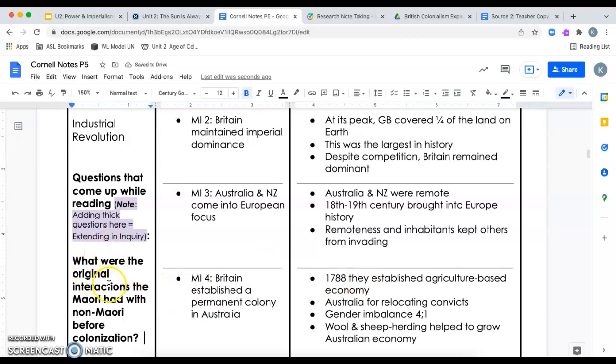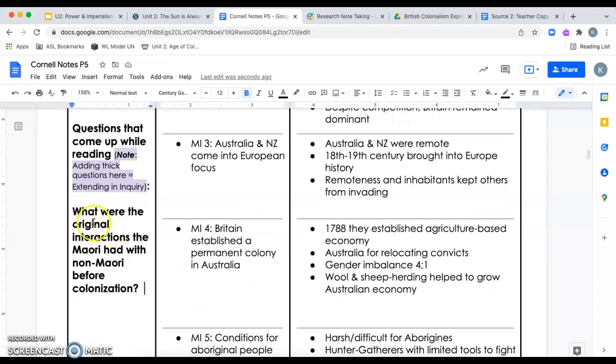So this is an open question. It's not a yes or no. And it's also a thick question because it is something that I would have to go look up. I'd have to do some research on. So this would help me get to extending an inquiry.